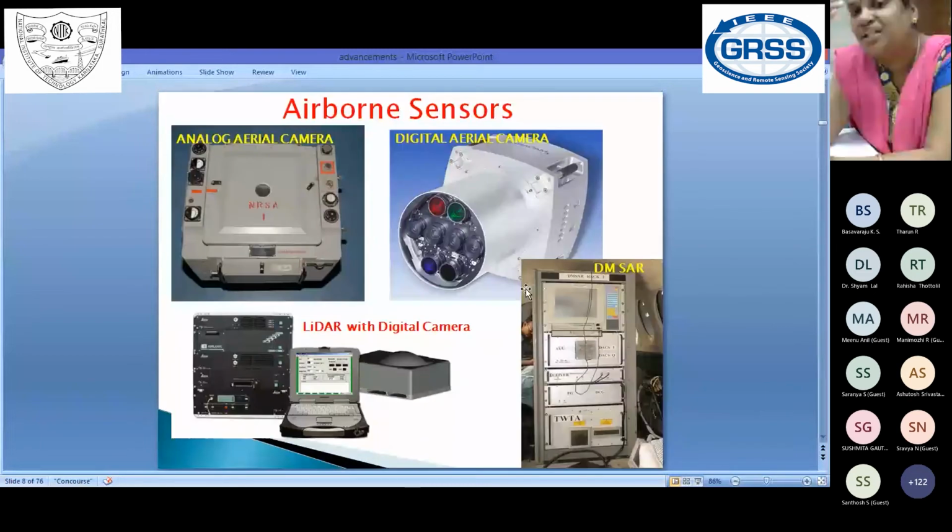And these are the sensors. Actually, in the initial days, it was only analog, like our photographs. It used to be only film. Okay, so like that we had analog aerial photography. Now we have moved on to large format digital.